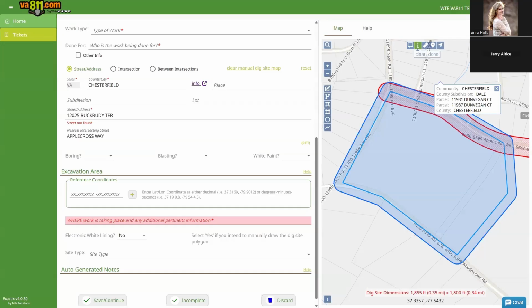All right, and those are all the examples I have, unless somebody else has something specific that they would like to see.